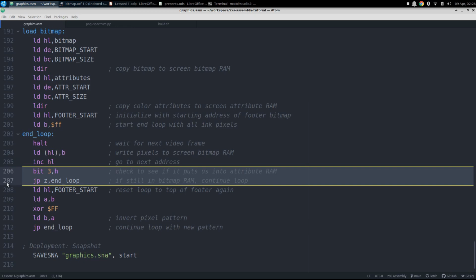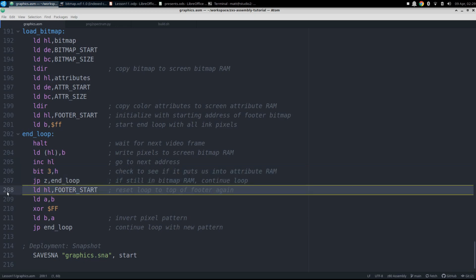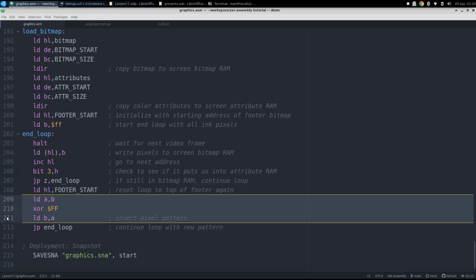No bitmap address in our footer will have that bit set, but the first byte of attribute RAM will, so once we hit that point, instead of going back to the top of the loop, we want to flip the bit pattern we're writing and go back to the top of the footer to start flipping the whole thing. We invert the value in B by first loading it into A, and then doing an exclusive OR with hex FF, which will flip all the bits, and then load the new value back into B.